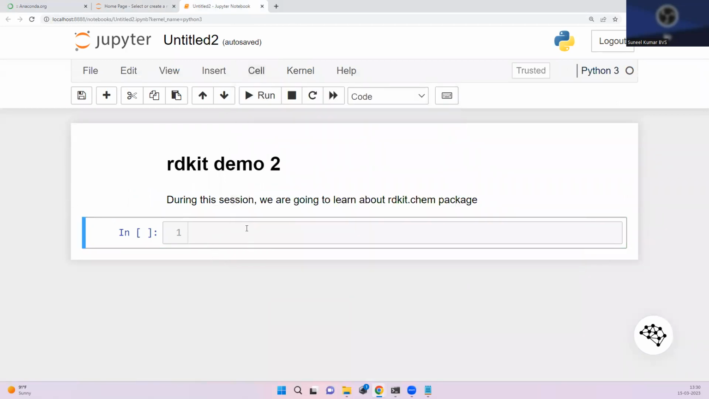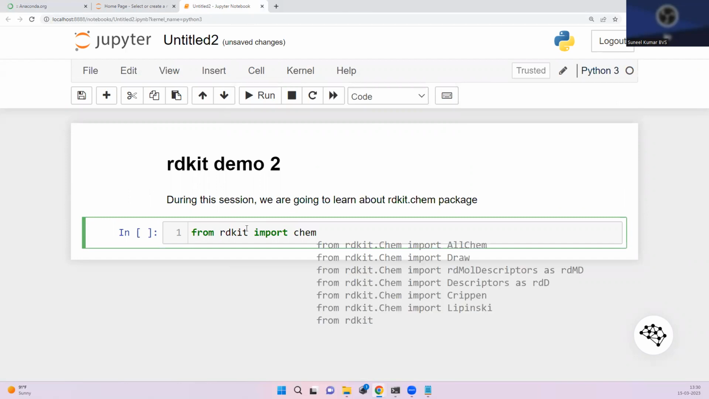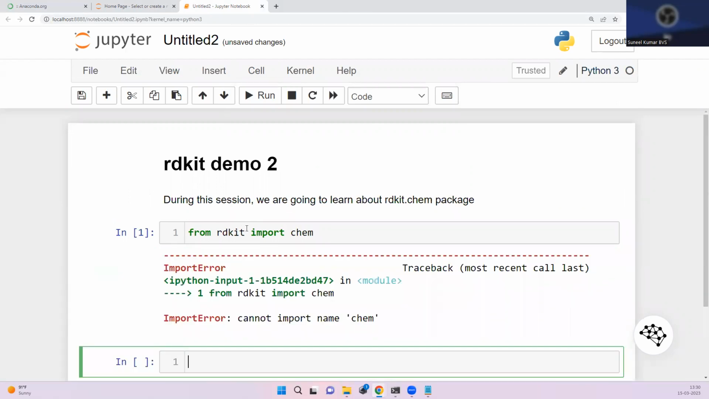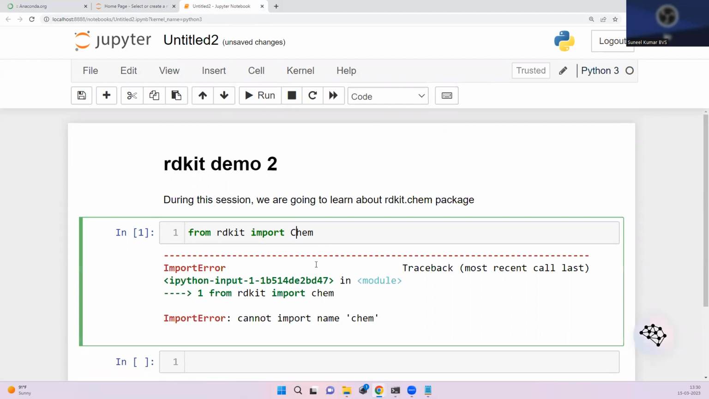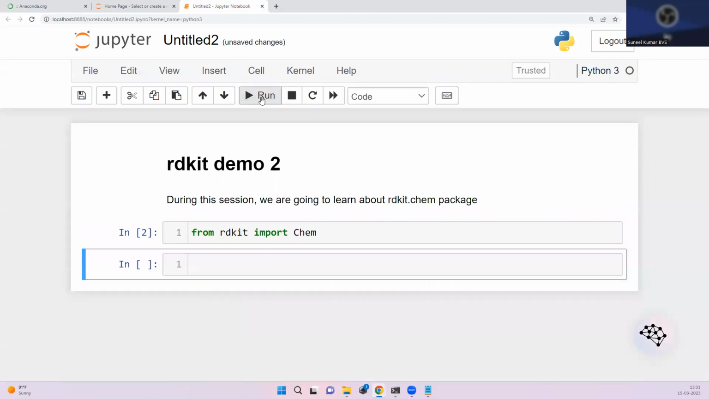Okay, so the first command, let's try to import rdkit by typing from rdkit import Chem. Python is case sensitive. So you can see here I actually said import chem, but it should always be capital, because it is case sensitive.